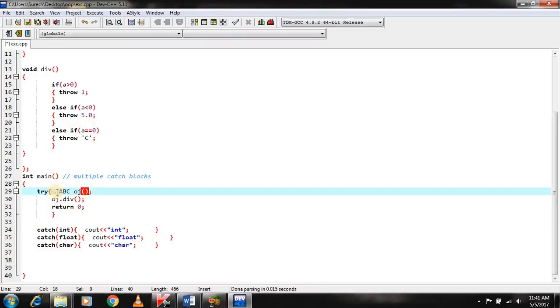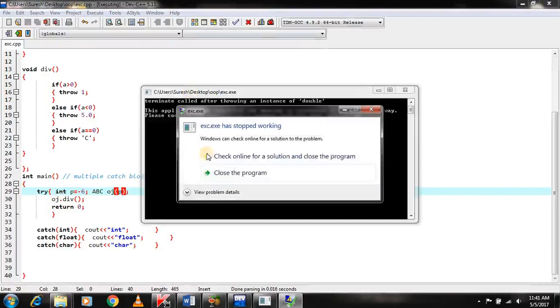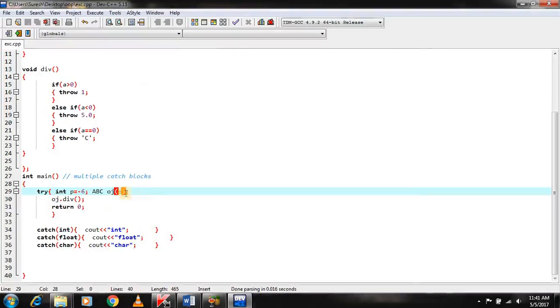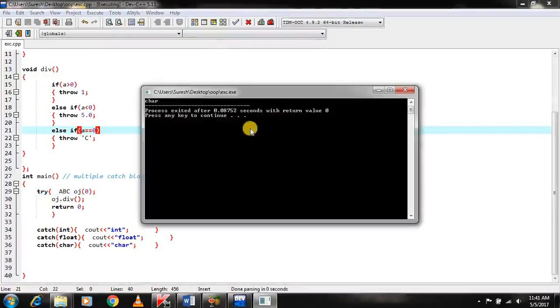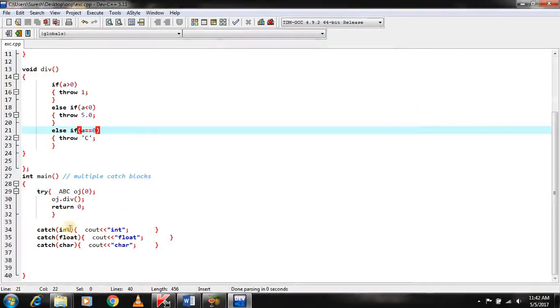Let's create one variable here, int p equal to -6, and pass that p value here. It's the same kind of error, right? So instead of this p, let's check for 0 whether it is showing the character or not. Yes, it shows the character, right? So in this way you can create multiple catching.